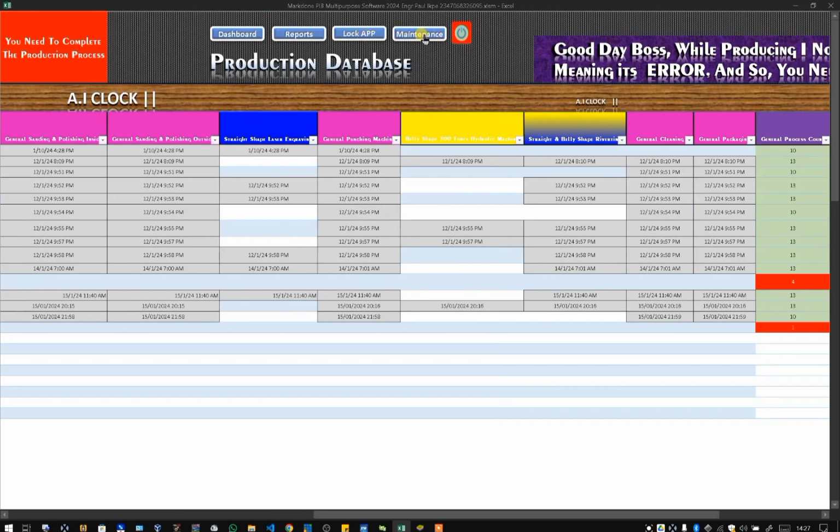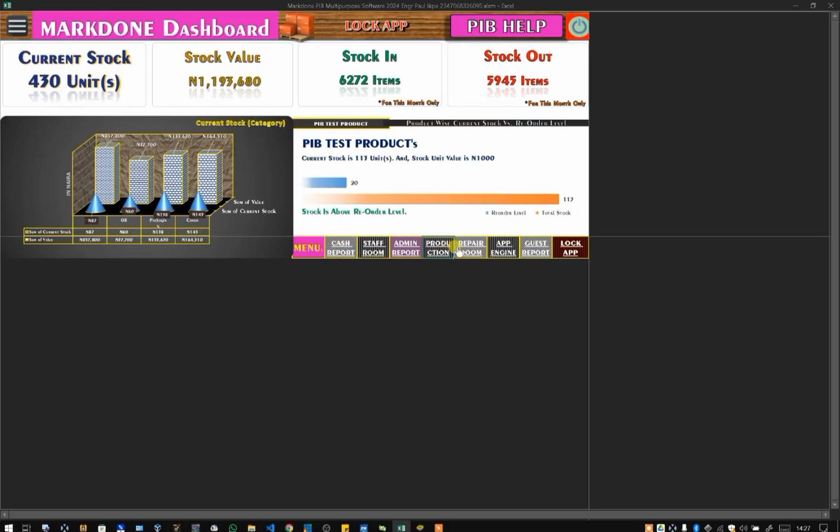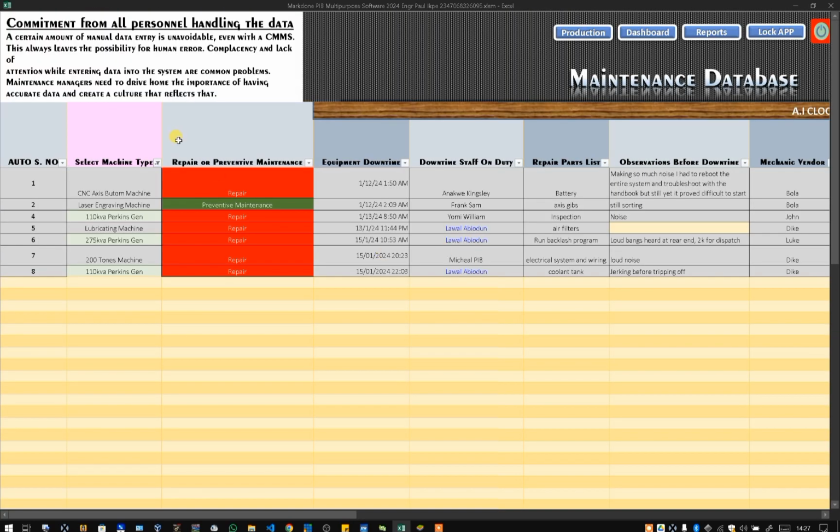I can go to maintenance from here, but I choose to go to the dashboard so you understand them row by row. So I go to maintenance here. Maintenance is a message from me to all the maintenance staff. Now you can see here what are we maintaining, what device are we maintaining. Is it the generator, is it the pot making machines, the 9 pot making machines?